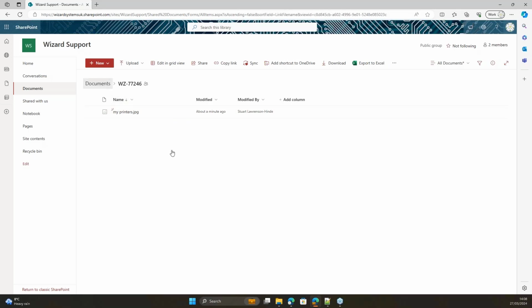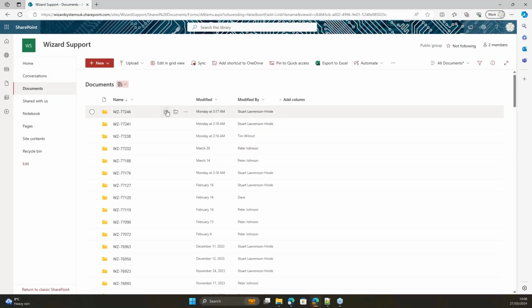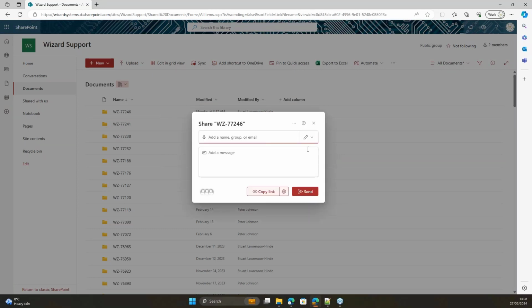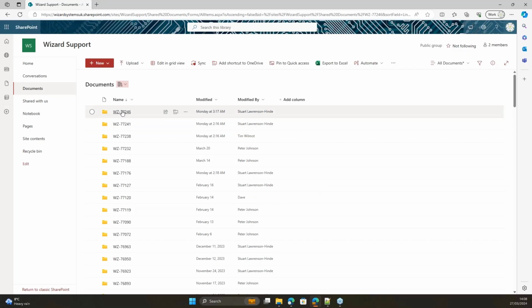So if I go back to the ticket itself, if I click on that, I could share this one ticket with a third party, with a support company, with the customer themselves, and then the other person can open it up and they've access to a web version similar to this, and they can drop files into it and be able to collaborate on this job with me. Let me show you what I mean.